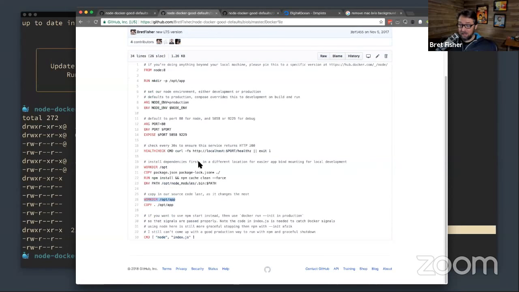Getting back to the file, hopefully that makes sense, with the whole node modules thing. And now when we copy in our app code, we're going to copy that into the app directory so that it sits parallel with our node modules. Then we're going to just run our node command.